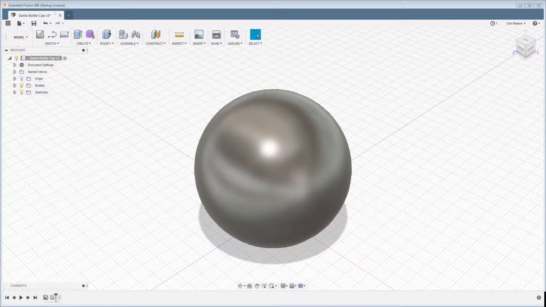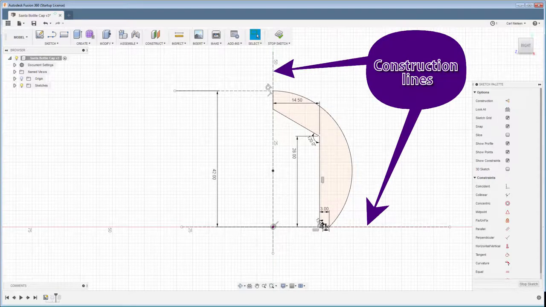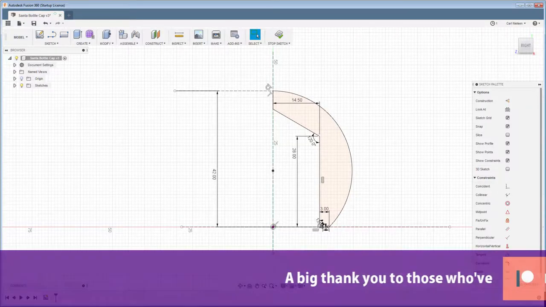Well, there isn't an awful lot to say about this design. It's very, very simple. You're obviously just making a sphere. A couple of little thoughts. One is I always start off by making some construction lines and using them to base the design off, rather than just the origin lines.